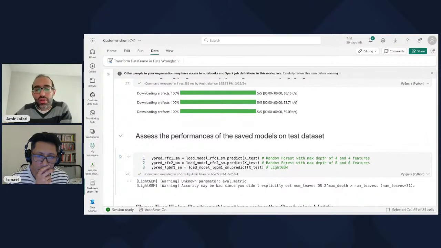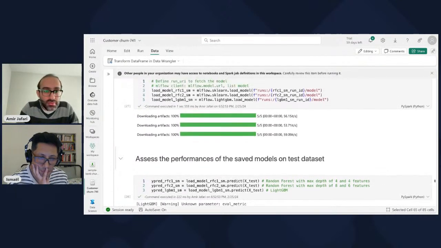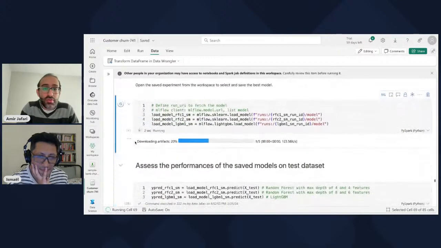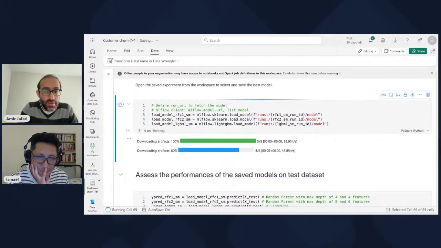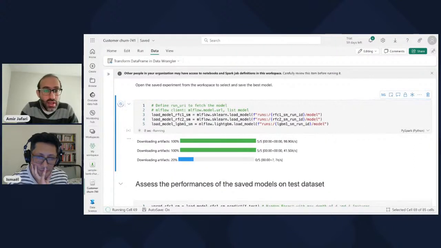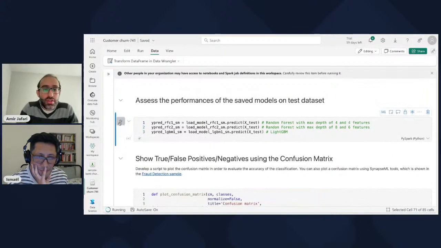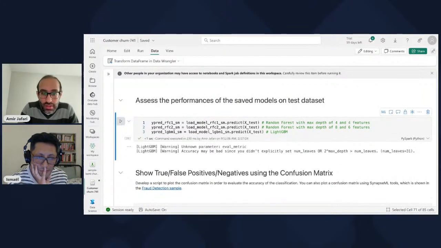When you train a model, you want to see how it's performing on the test data set. Actually, I forgot to run this one. Sorry. So you're going to save these models. Pretty quickly, done. Now I'm going to assess the performance of these saved models, the 3 models I trained, on my test data set.